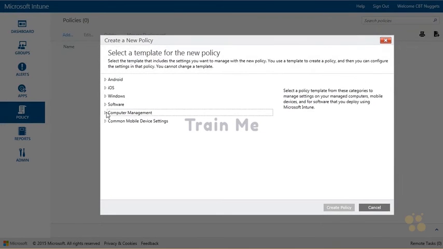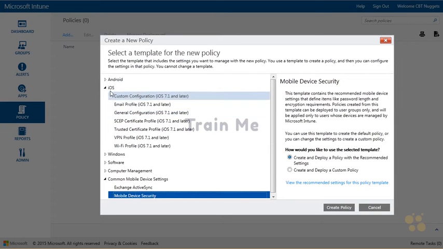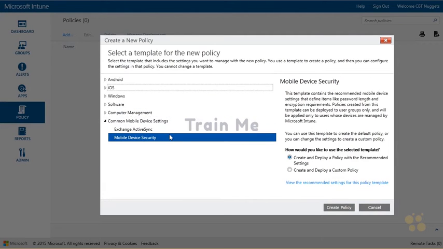Okay, but what we'll do here is go to the common mobile device settings and set up the mobile device security settings. Now, these have duplicate settings to what you'll find in many of the other options that we have under here. For example, the general configuration for iOS would have a lot of the same exact settings that I'm about to show you for mobile device security. The difference here is this becomes the default, and then if I have more specific settings under iOS that I want to maybe override, then I can set those settings in the iOS settings or whichever other operating system I'm interested in.